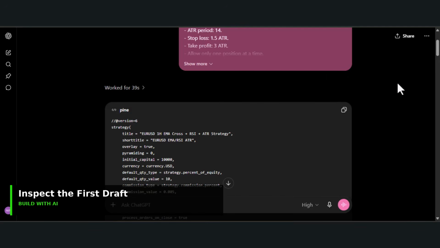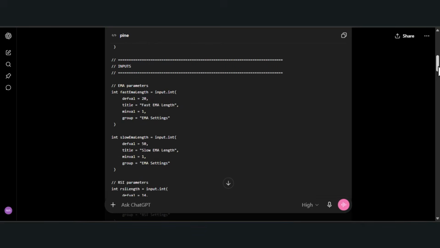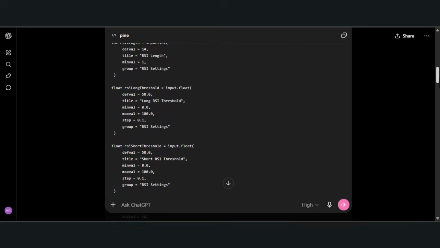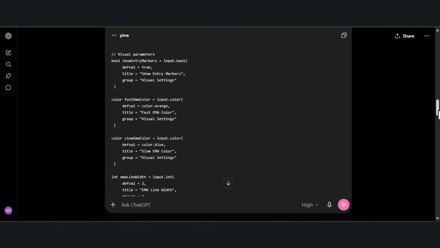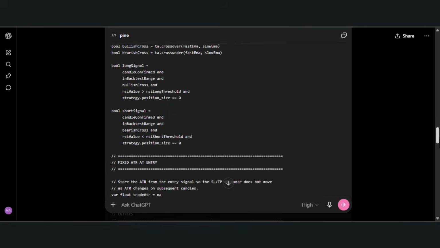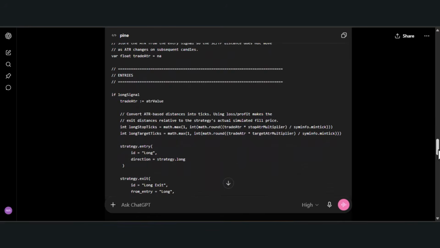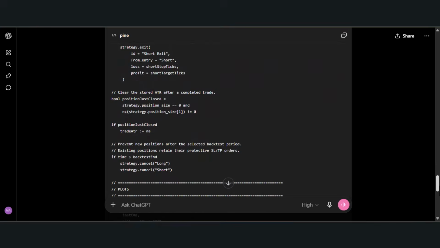ChatGPT returns the strategy code. Before copying it, scan the strategy declaration, the input groups, position sizing, entry conditions, and exit logic. Look for unsupported claims, missing risk controls, or values hidden as constants. AI can write syntactically clean code that still implements the wrong idea, so code generation is only the first draft.